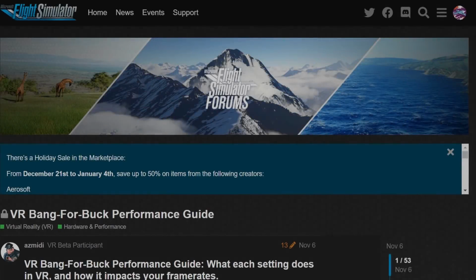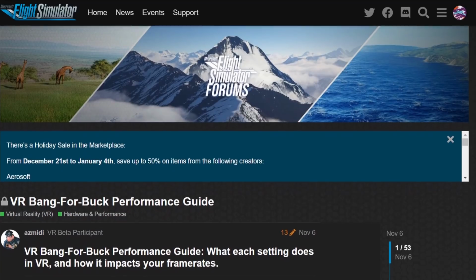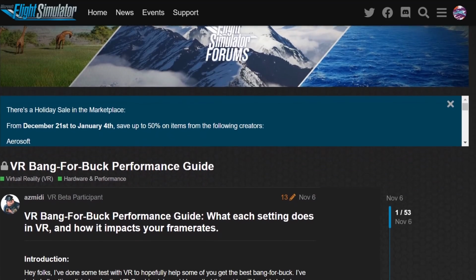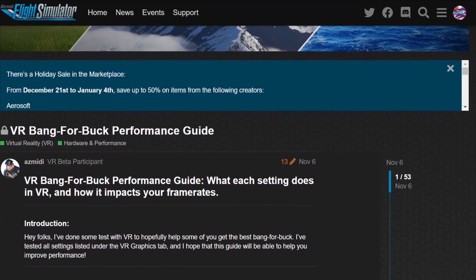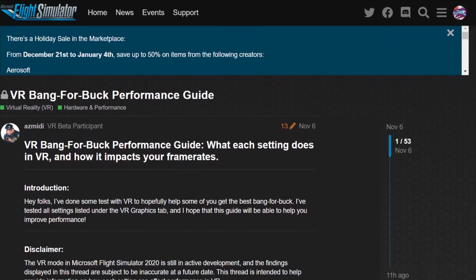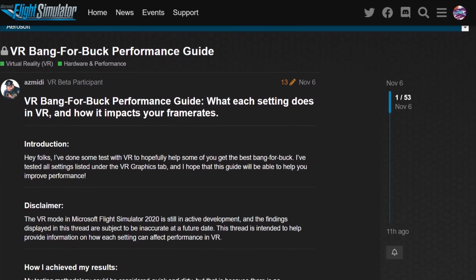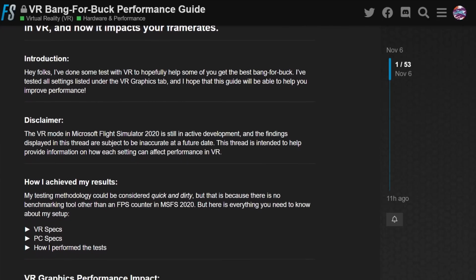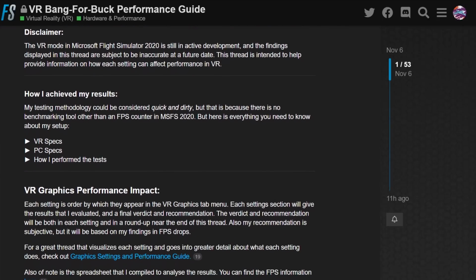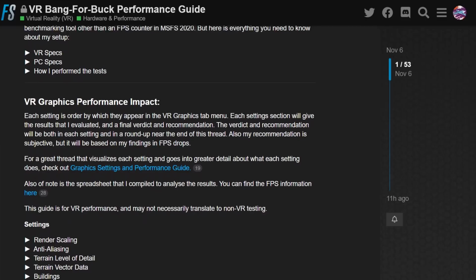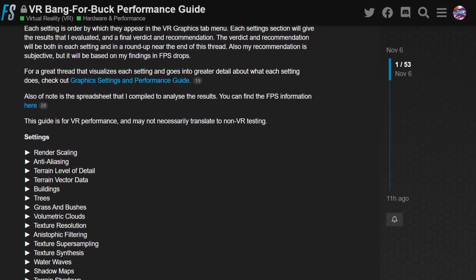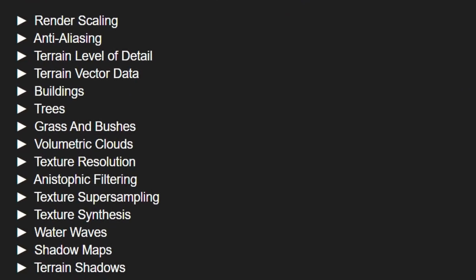Returning to the Microsoft Flight Simulator forum, there's one thing I want to draw your attention to, and that's an article by Asmidi, VR Bang for Your Buck Performance Guide. Links in the notes below. He has done some extensive testing, albeit still in the beta stage, but it gives us a great platform to start working from. And here he's listed the settings in priority order in terms of impact on the frame rate.